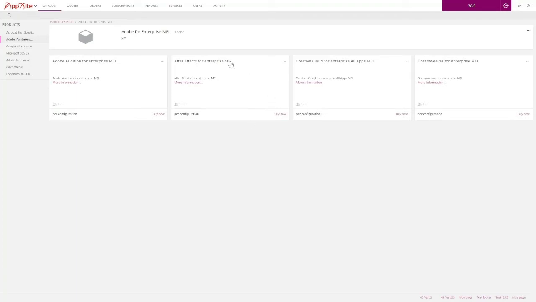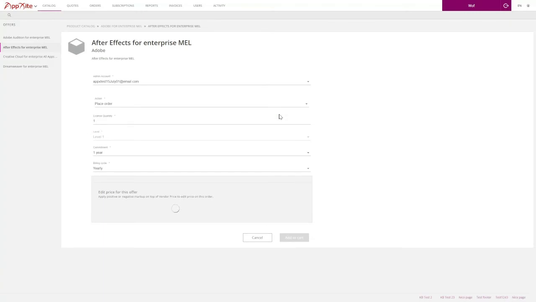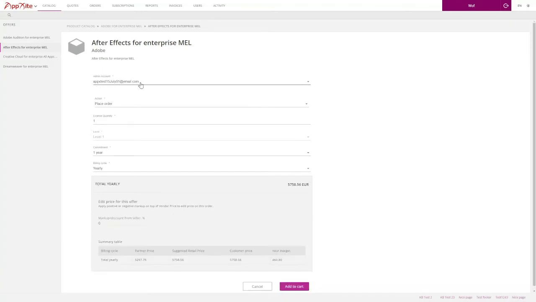Here we have an offer, I press Buy Now. As you can see, I already have an Adobe admin account, and this is the email owner of the Adobe account. This email can be only one for Adobe VAPMP, and you cannot have Gmail, Outlook, or other private emails. There is a list from Adobe of domains blacklisted.